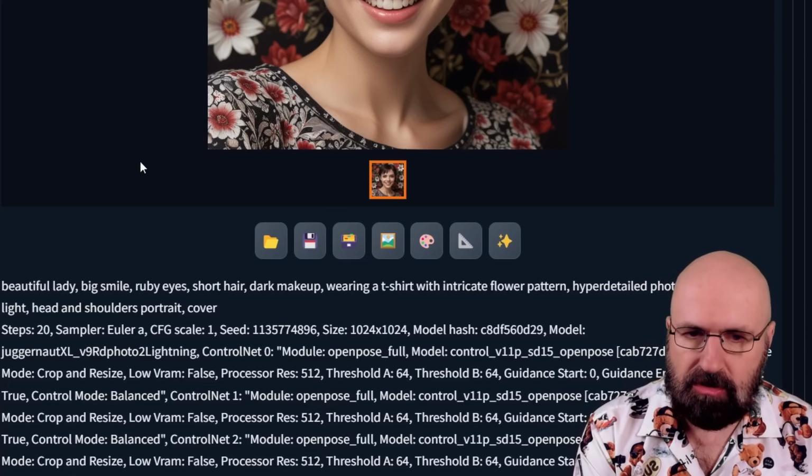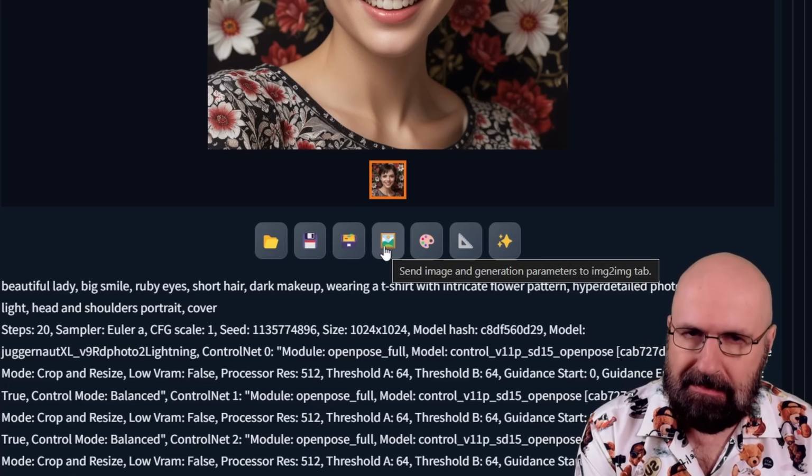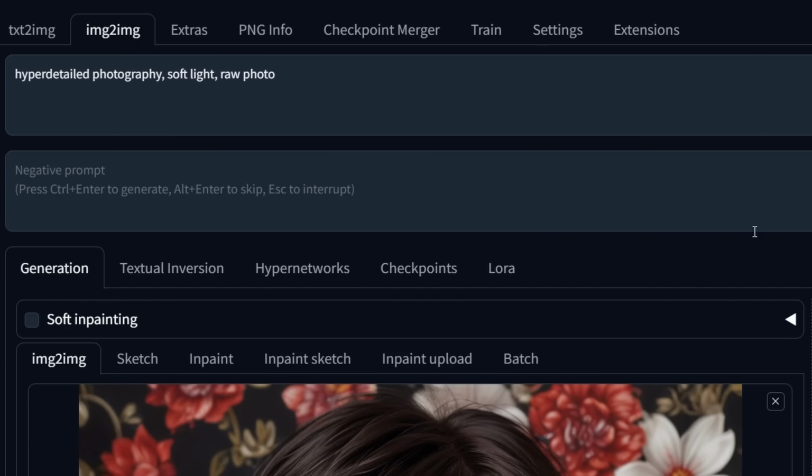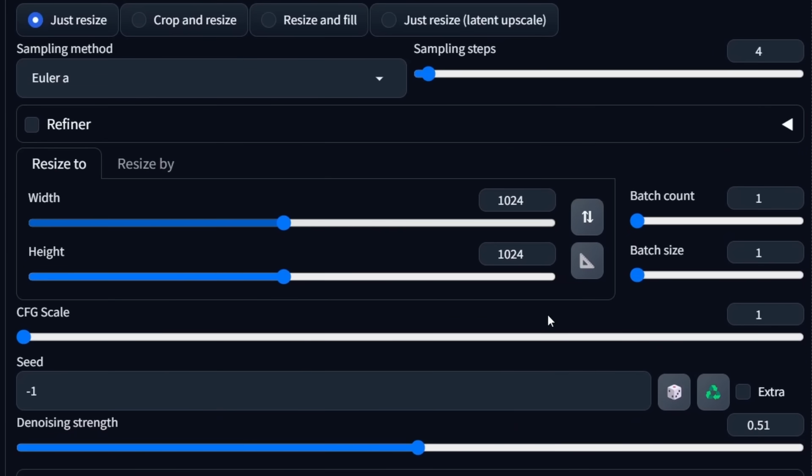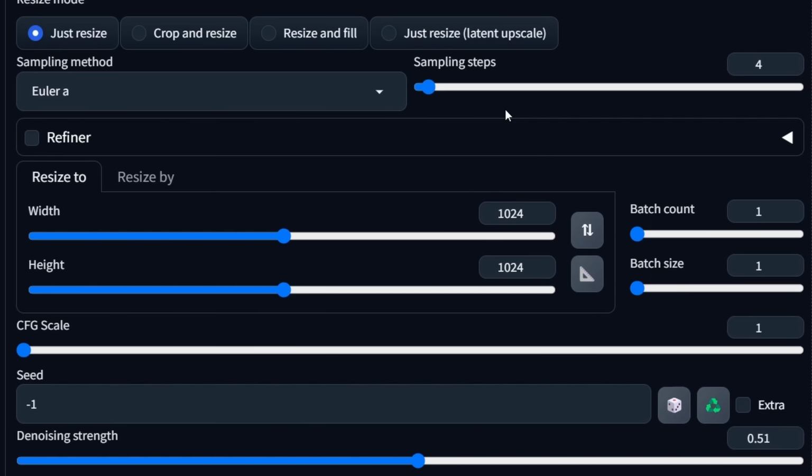And after this has finished, again, we're going to send this to image to image. Now, inside of image to image, again, I'm changing my prompt just to the style words. And then down here, now this is a little bit different in that case. You can see here that for the upscaling, I'm still using the Euler A sampling method. I'm using sampling steps 4 in that case for the Lightning model. I'm using a CFG scale of 1.